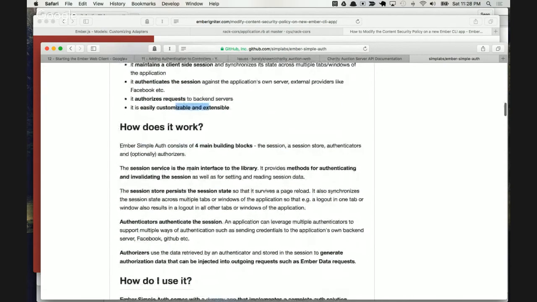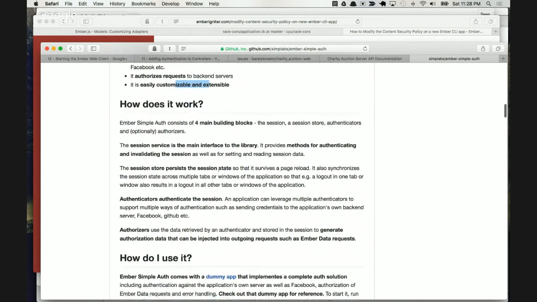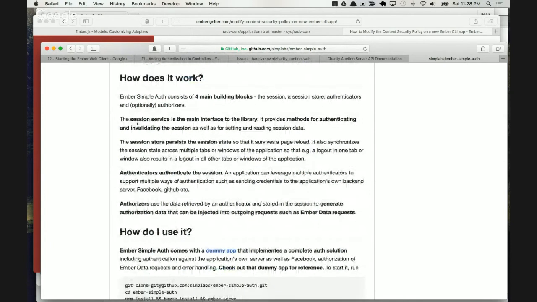Okay, so here are the things we need to care about. There's the session store, the authenticators, and the authorizers. And I think we're going to care about all 4 of these. Well, let's read about them. So the session service is the main interface. So it's the thing that gives us the methods that we'll use to authenticate and invalidate. Those are log in, log out, basically the session. That's mainly what we'll use that for.